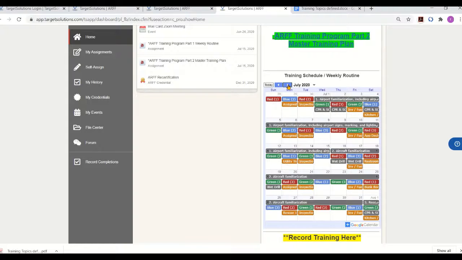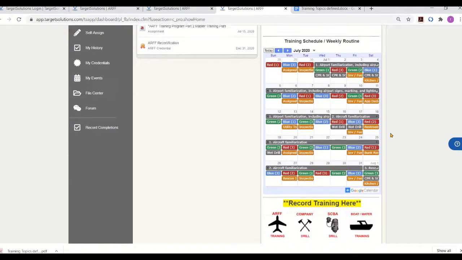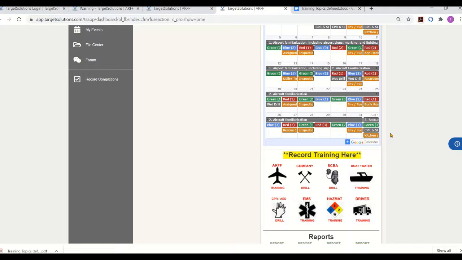So let's go in July, and let's say we are on the 16th here. We have aircraft FAM and we have a wet drill. So let's say we're going to forego our aircraft FAM training for the 16th and we'll push it back to the 18th, and let's just concentrate on our wet drill here. So let's say we did the wet drill. We're ready to record the training.